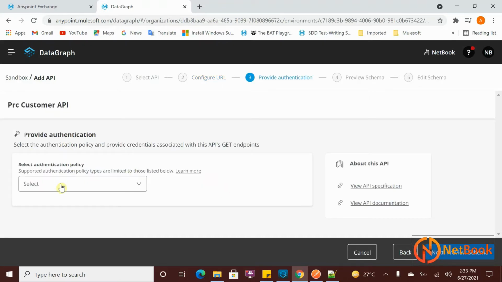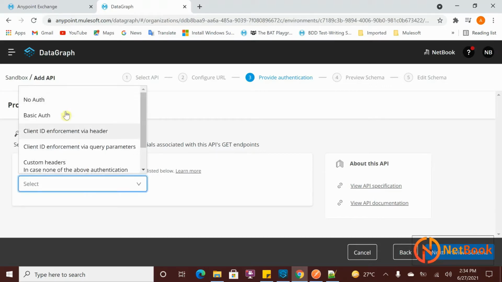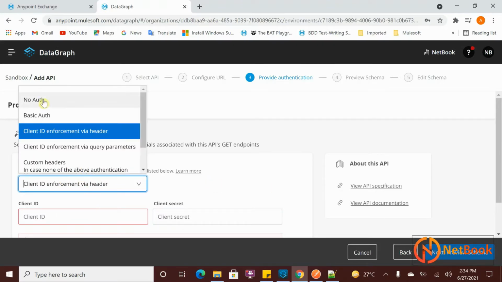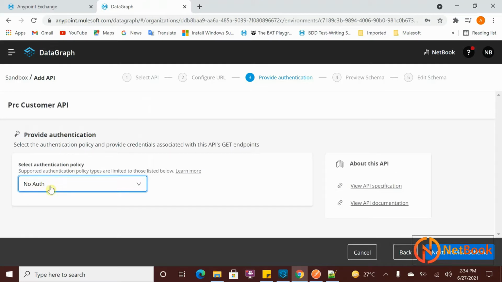In the authorization, if your customer API is expecting any authorization, we need to select that. In case your customer API is expecting basic auth, you need to provide that. And if client ID and client secret are required, you can mention that. Otherwise, if there is no authorization, you can select no auth. As of now, for my APIs, we don't have any authorization. So I clicked on no auth over here.